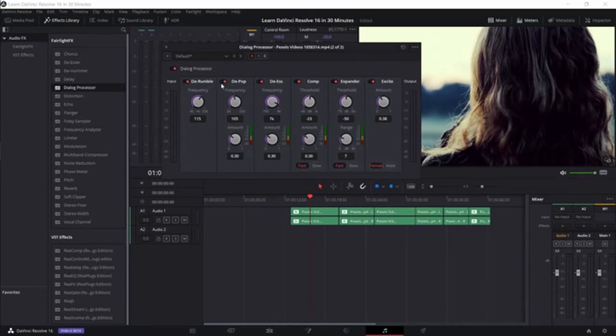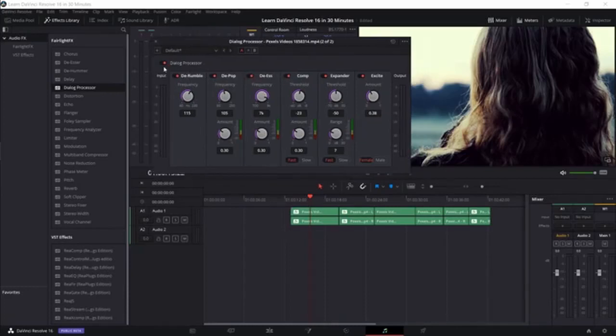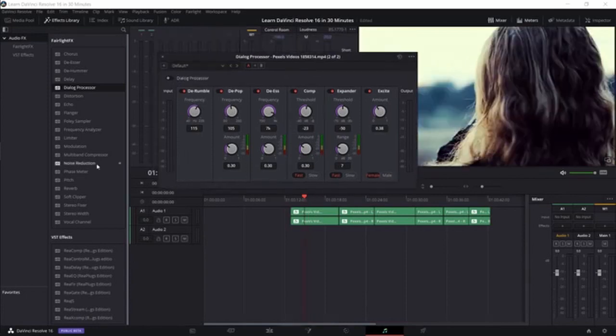Note that any of these that you don't want, you can click off at any time in order to disable them. And if you want to see once again how it sounds without the dialogue processor, which turns off all of these as well, you can toggle that on and off as well. Noise reduction is also pretty useful if you're just trying to remove some of the background noise from your recorded video.